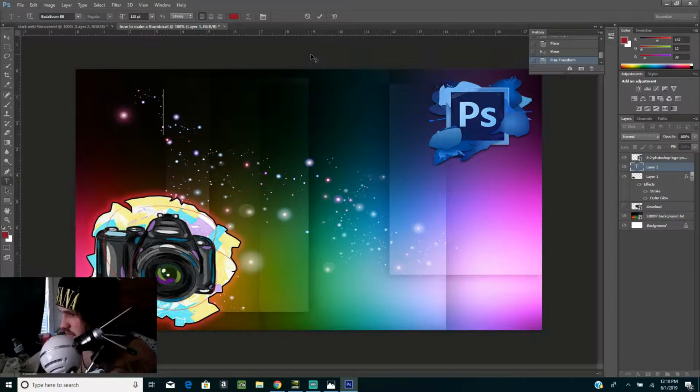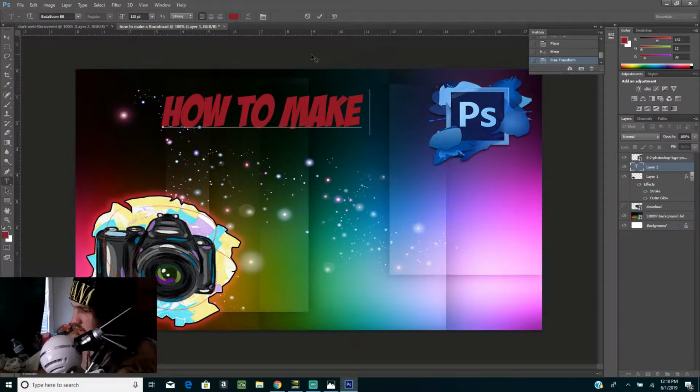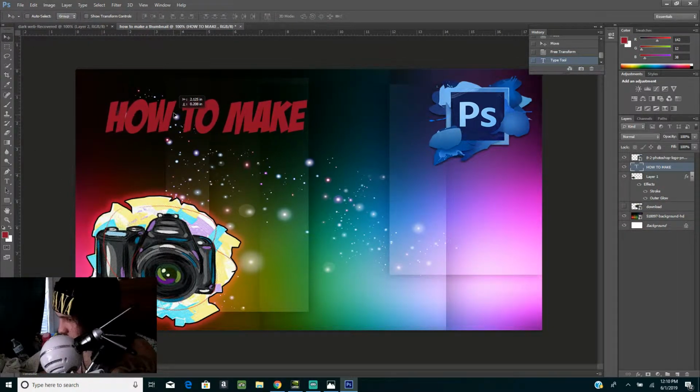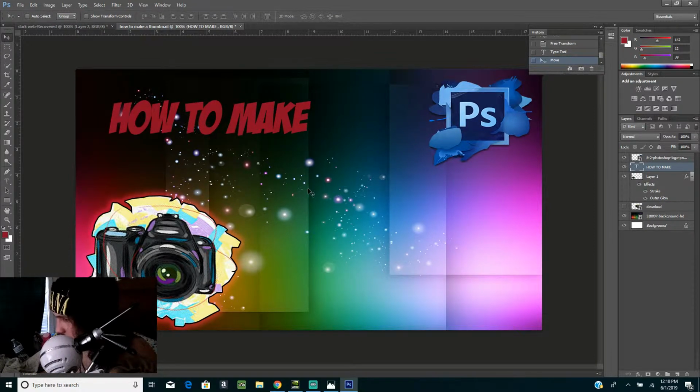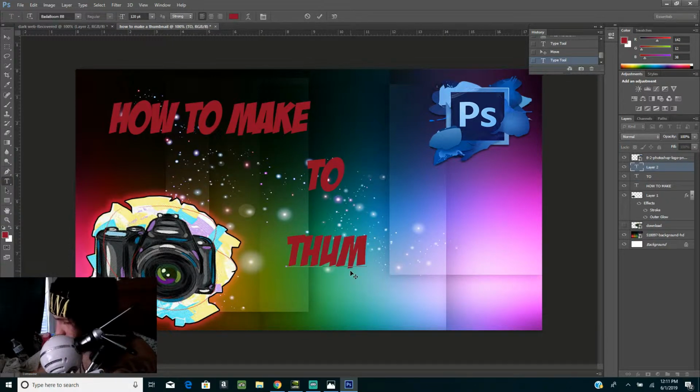But I like this one right here. So I'm going to go to caps lock, "how to make a," and then maybe that's one text, so you can just move it over here. Then I may put "2" right here, and then "thumbnail" at the bottom. So you want to go to text, put "2." Easy, and then go back to text, and then put "thumbnail."